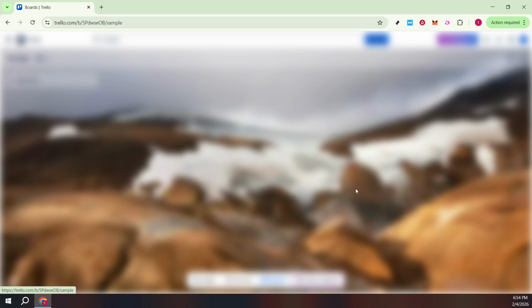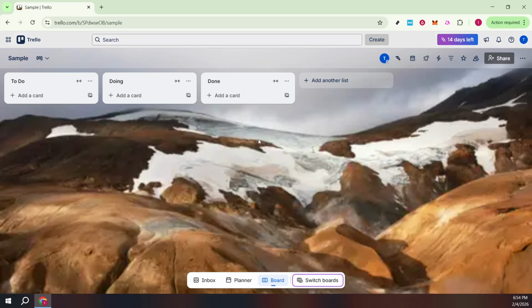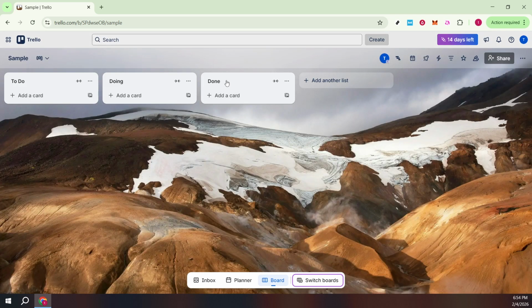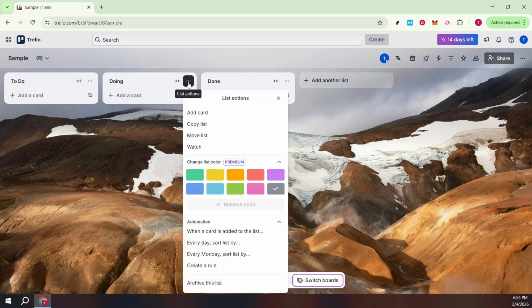Inside the board, remember the layout. Lists run from left to right and cards live inside each list. Choose the list you want to color. Move to the top of that list and open its menu by clicking the three dots on the list header. This reveals actions specific to that list, like sorting cards, archiving, and the one we want today.